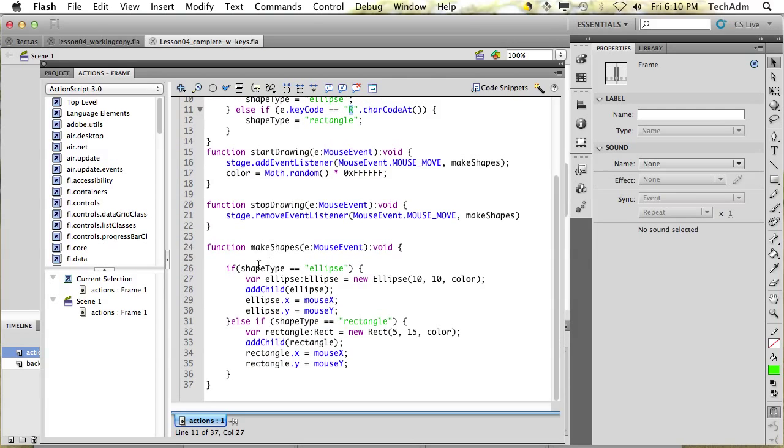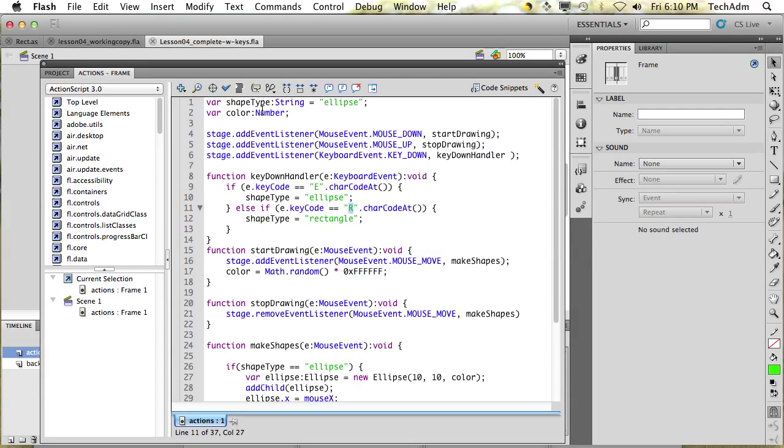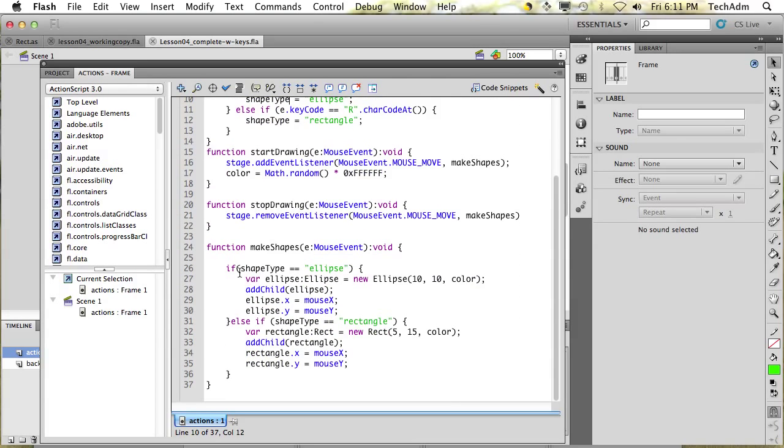So notice over here there are some lines. It says it looks for the keyboard handler, and over here it says that if we press E, the shape type will be ellipse, else the shape type is rectangle. And when we start drawing, under make shape, if the shape type is ellipse or the shape type is rectangle, then we call the different shapes, and that's it.